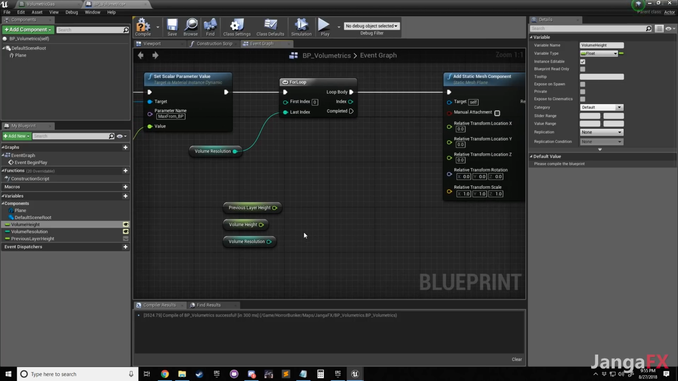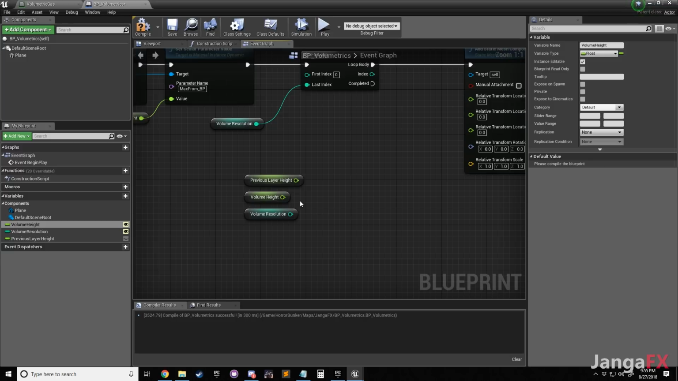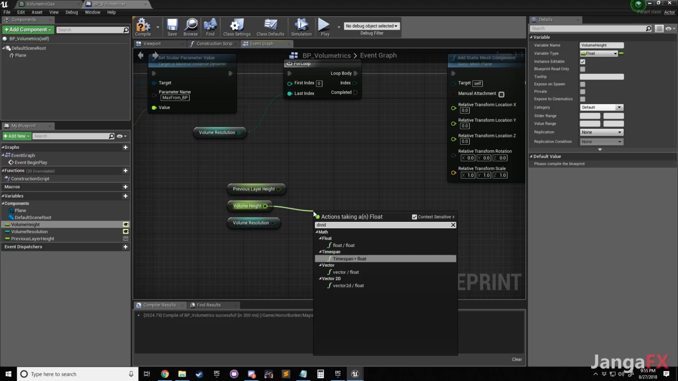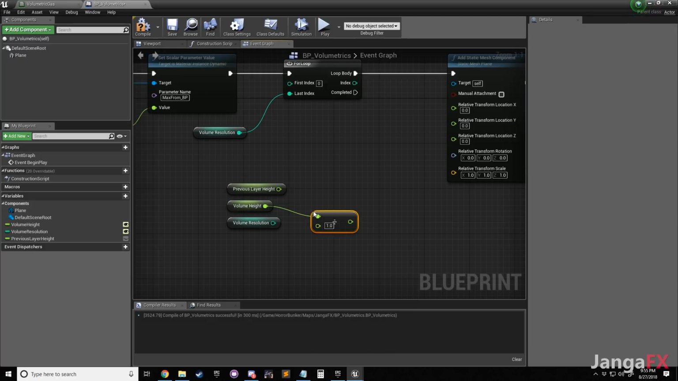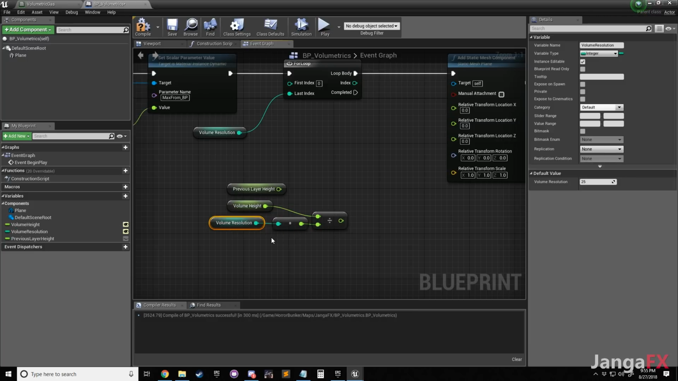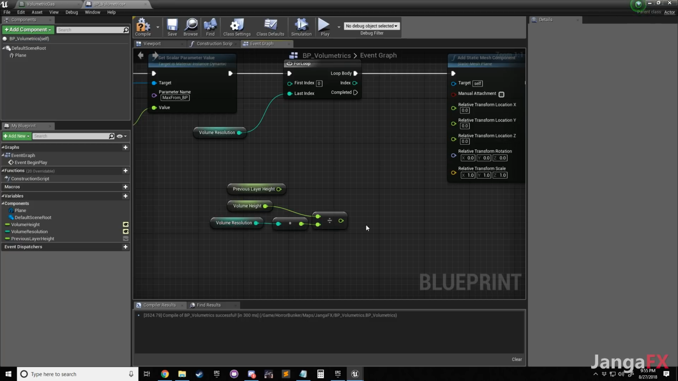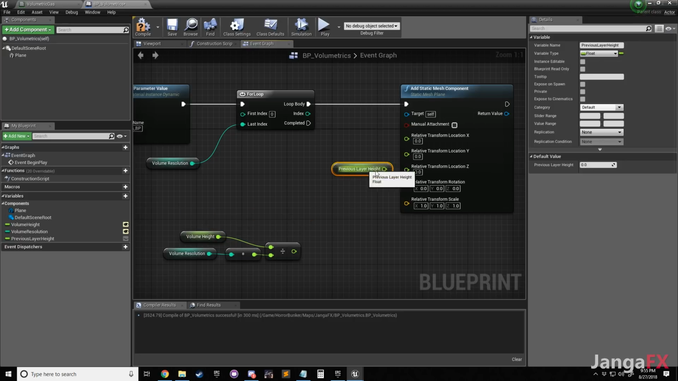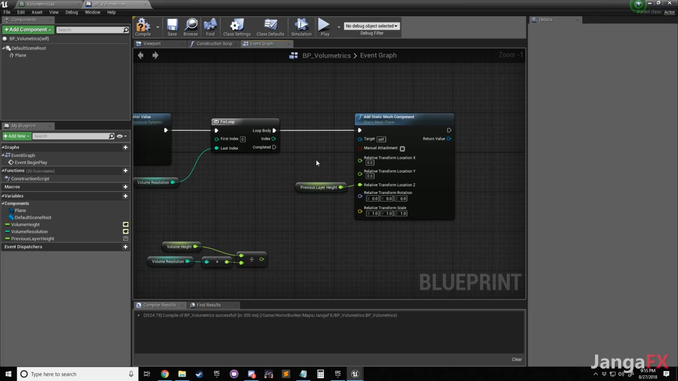But anyway, let's not worry about it. Embarrassing myself here. So we want to divide our volume height, and we will just say float by float. We'll plug that in. It'll automatically convert this integer to a float. And then we want to say previous layer height as our thing.